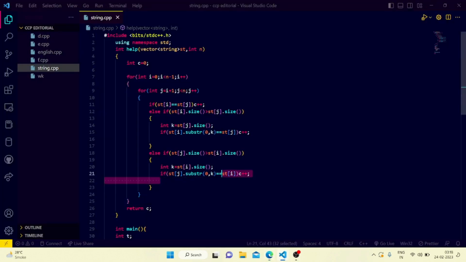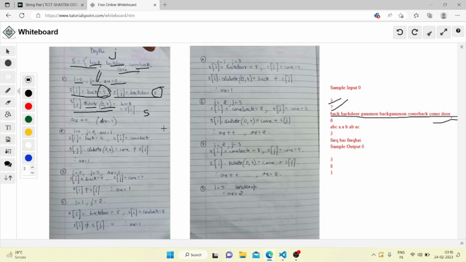So st of j dot substring from 0 to 4. Now we can see that st of j from 0 to 4 is back, and st of i is also back, right? So it is the same. So we will increment our counter, right? Then we will go to the next thing.